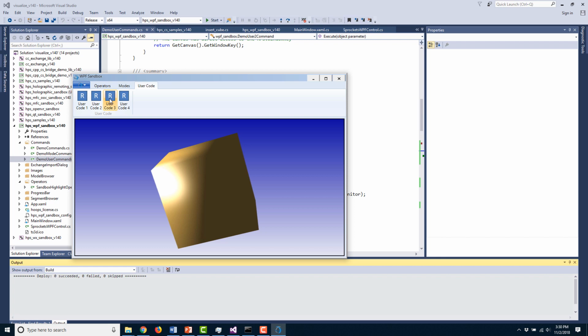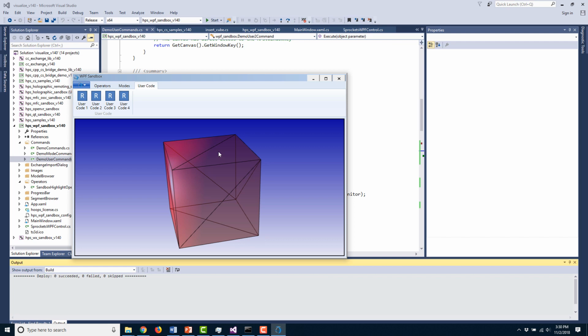Now we've made the face a different color, we've made them transparent, and we've changed the visibility of the edges. It's that simple to go ahead and use the sandboxes for quick prototyping.